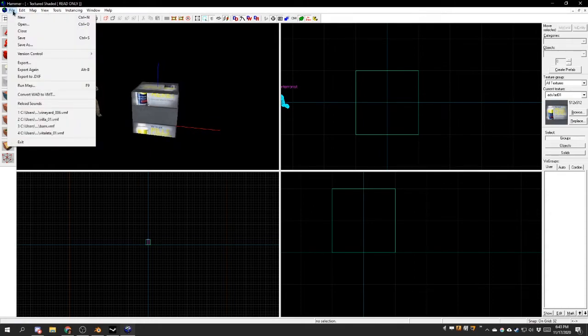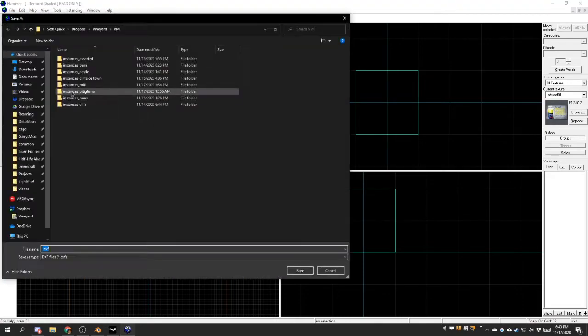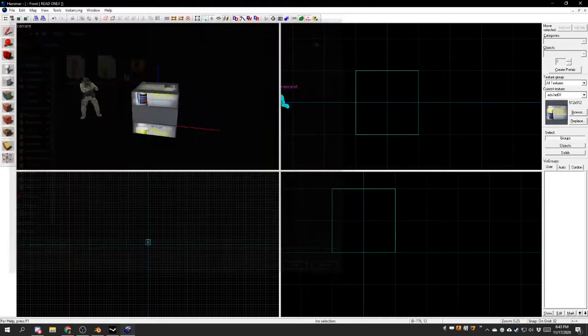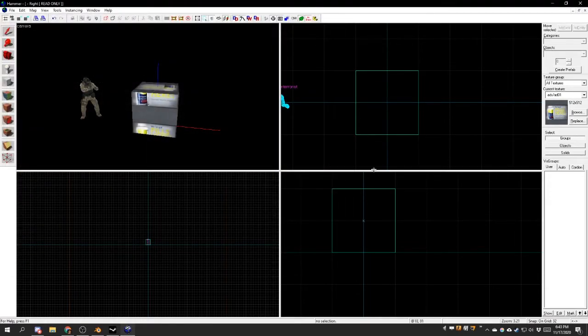But if we go to File, Export to DXF, we could just export this to our desktop. So I'm going to name this Monkey Ref. Alright, and that'll save a DXF.